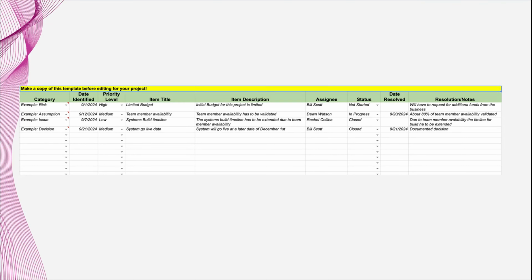And then we have a decision. The system go live date has been determined that it will go live December 1st. So that's that for the RAID log. It's pretty simple, straight to the point, but a document that would definitely be helpful as you go along in the project. Super, super important.